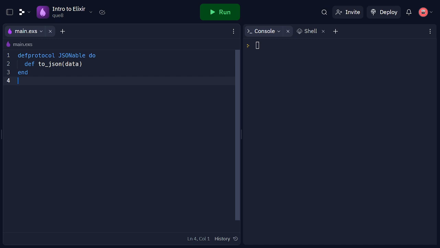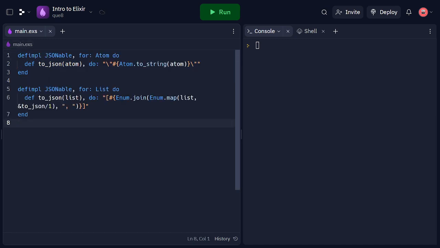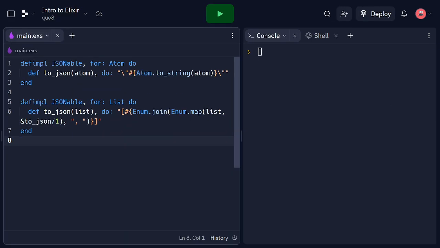Moving on, let's explore how to implement a protocol for different data types. To implement a protocol for a specific data type, we use the defimpl macro followed by the protocol name and the for keyword, specifying the data type that we want to implement the protocol for. In this example, we implement the JSONable protocol for the atom and list data types.